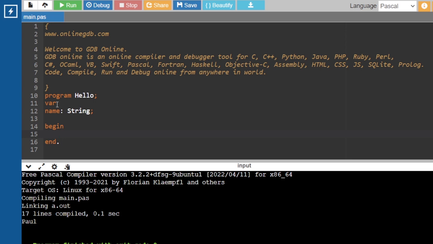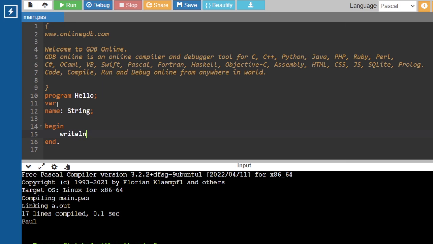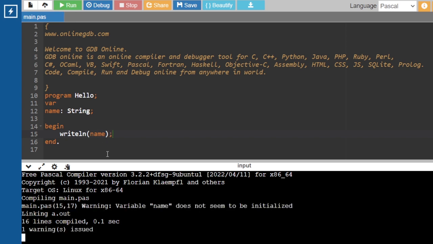I'll just show you something that might toss you an error. So I'll just say write line name semicolon. What exactly does write line name mean? Write line is the command that we use in Pascal to write a line. It just writes out text of either a variable or something that you explicitly state. So let's run it.